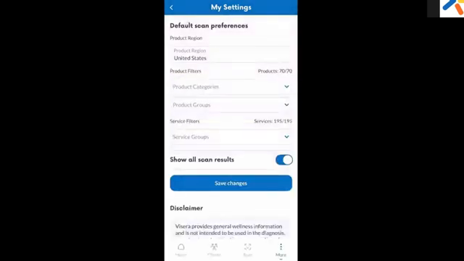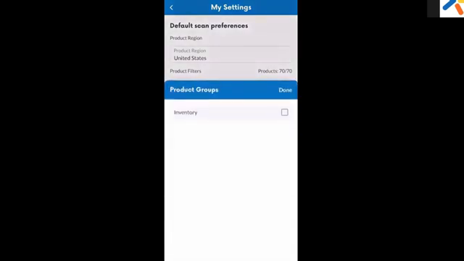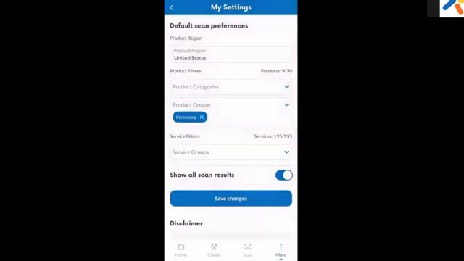Now, the next one is product groups. This one is going to show up if you created a product group. If you touch it, there's inventory. Remember, that's the one we created earlier. So then that's where I would select it.